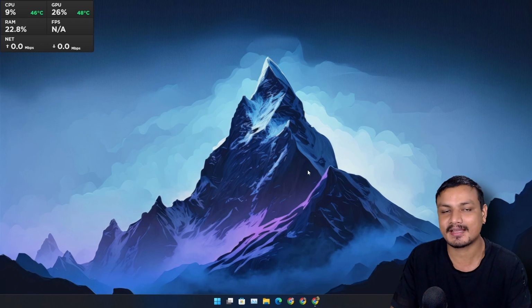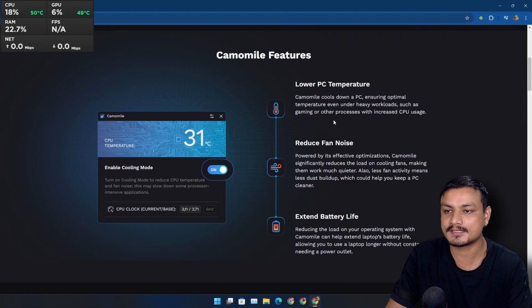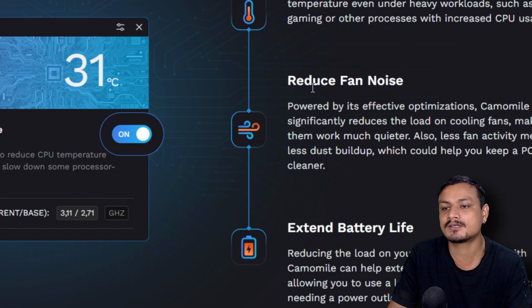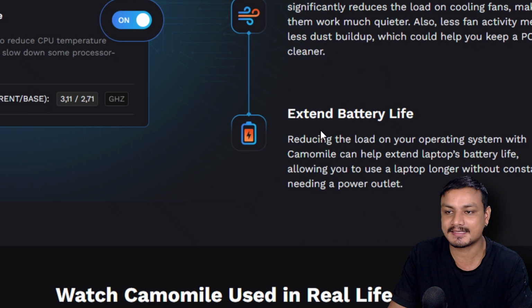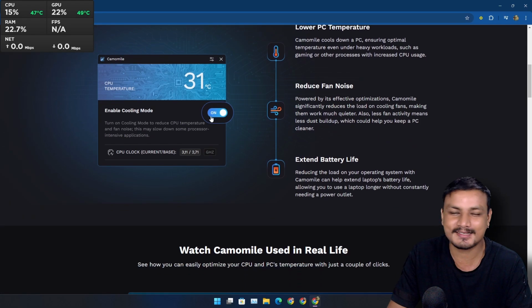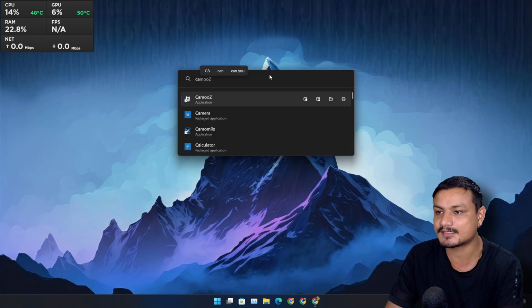Okay, there is a new app for Windows called Chamomile. According to the maker of this app, it will lower your PC temperature, reduce fan noise, and extend battery life. This app is free and really simple. Actually, I have it already downloaded, so let me show you guys how this app looks.